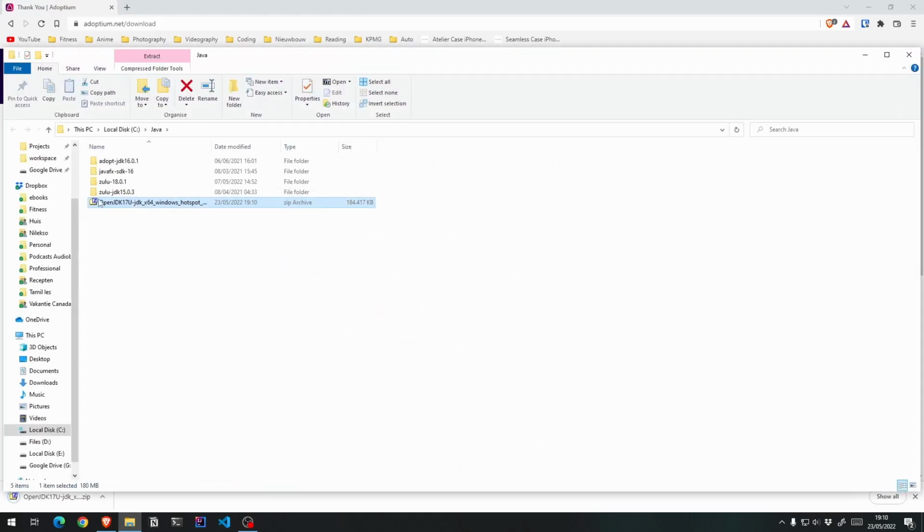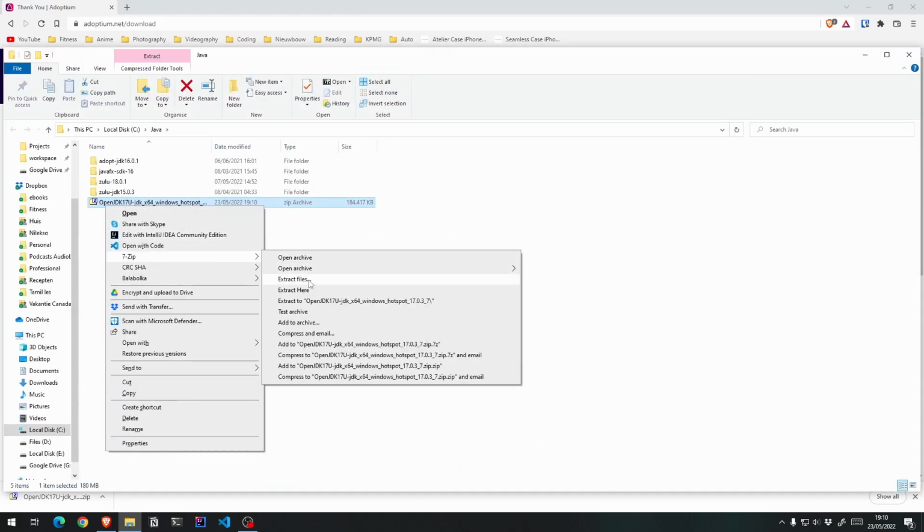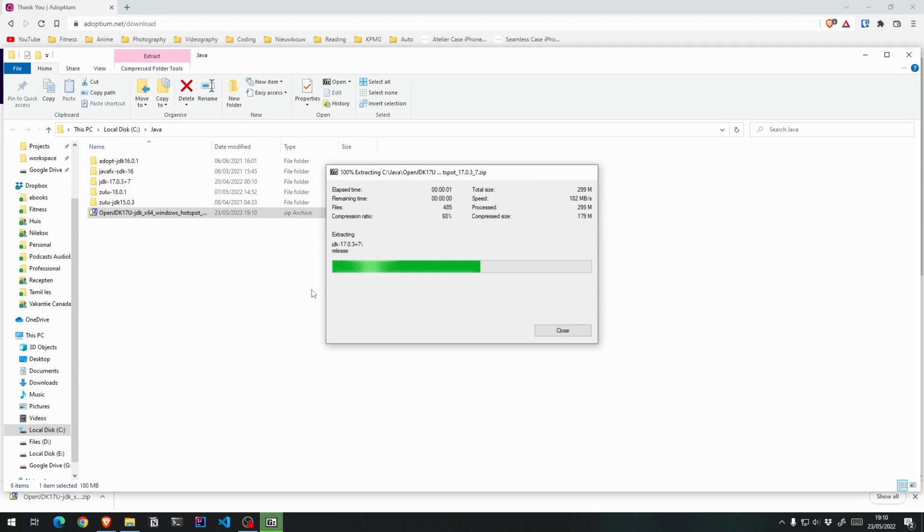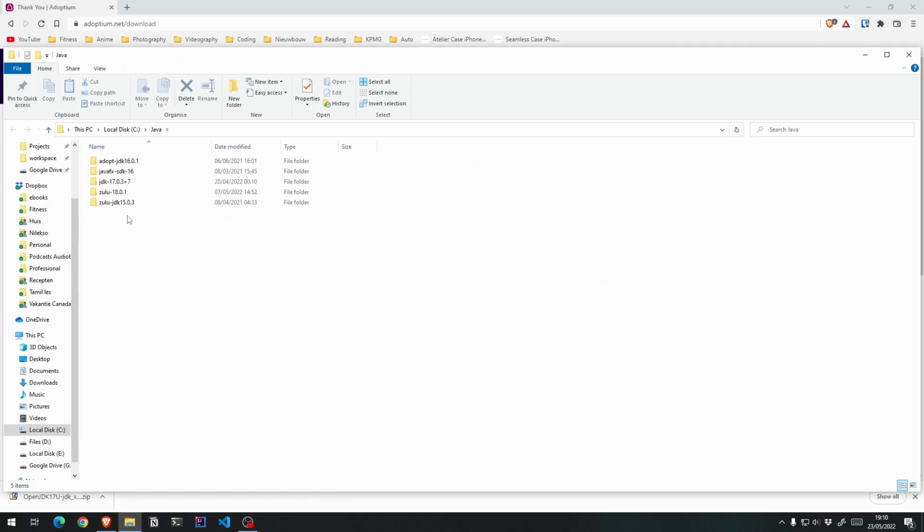Then extract the contents of the zip file in the folder. You can remove the zip file. Open the extracted folder and copy the file location.